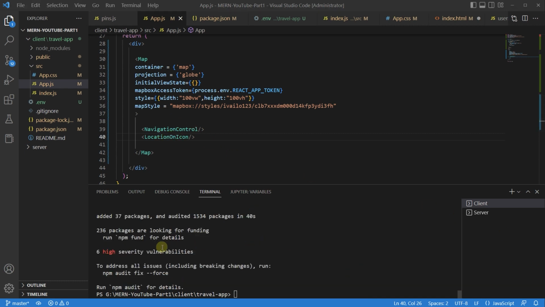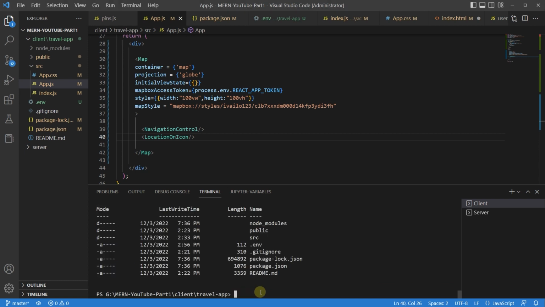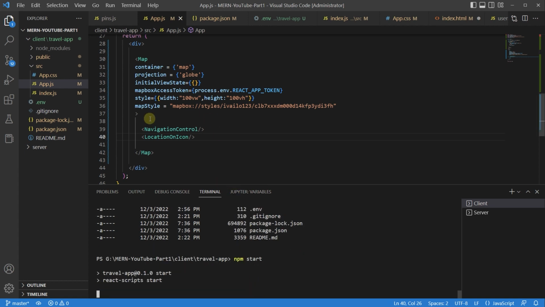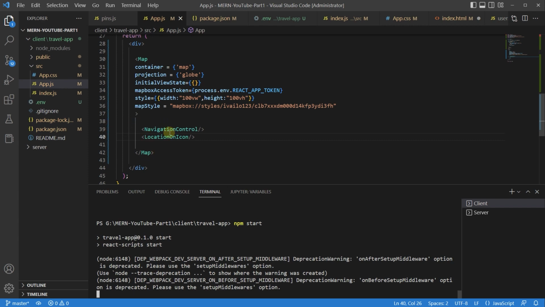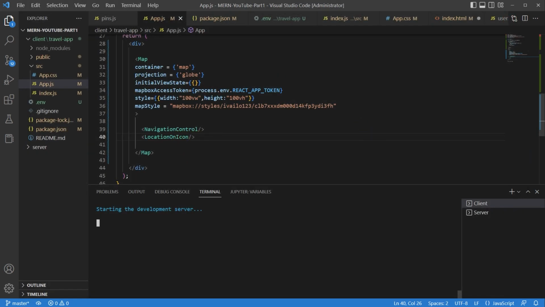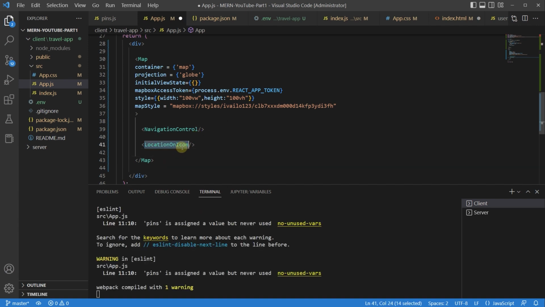All right, we have installed it and we can see again high severity vulnerabilities. And now we're going to say, oh, not npm, actually npm start. All right, so I expect it to compile successfully because we have already installed everything that we want from the Material UI. So I do expect it to at least work. I do not expect to see the icon. This icon can be anywhere behind the planet, but as you can see, it compiled successfully.